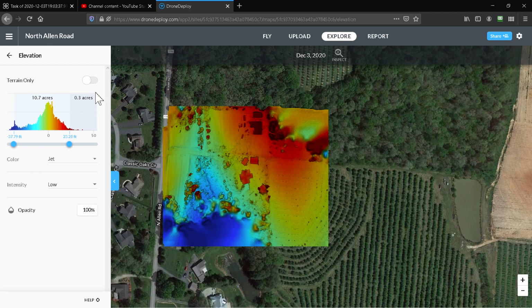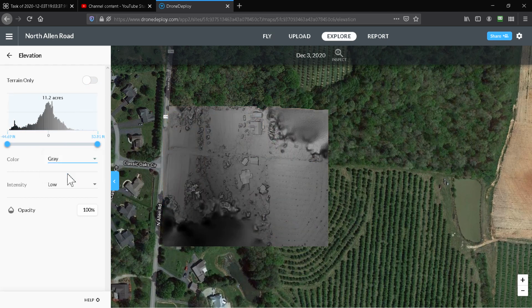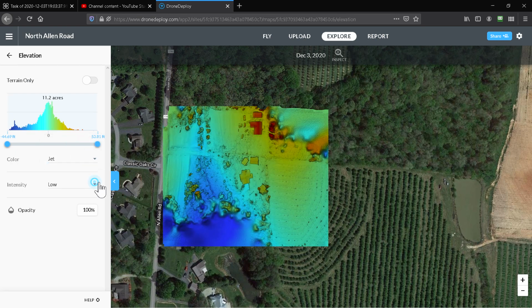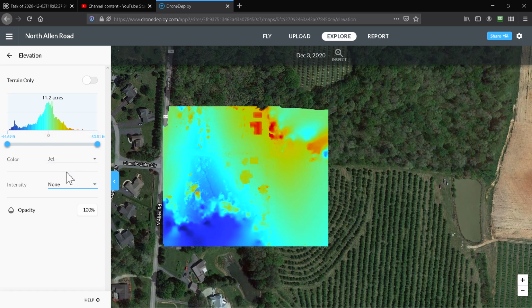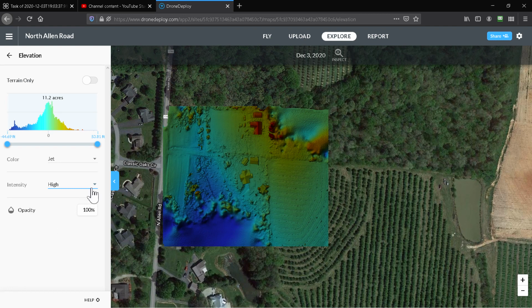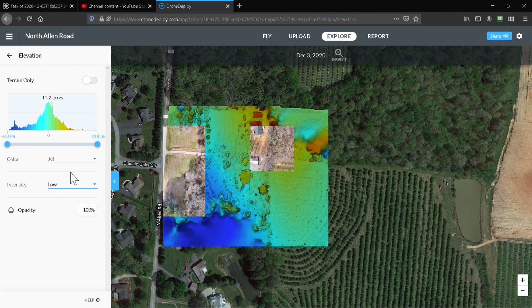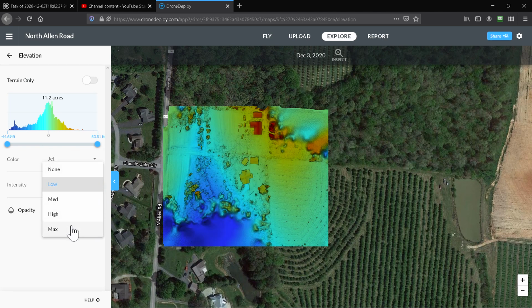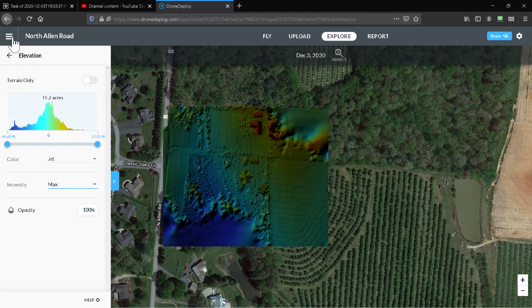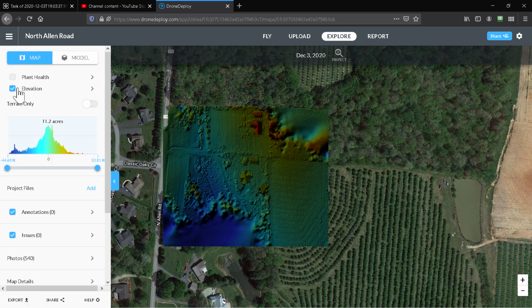I don't see anything else. You can change the color. Gray. Okay, fine. It's a gray elevation map now. Intensity. Huh. That's pretty wild. So there's things in here to play with. I'll just leave them at their defaults, whatever the default was here. Oh well. So that's elevation from here.